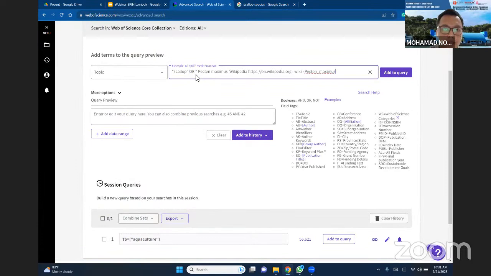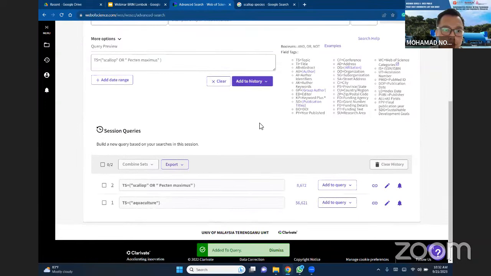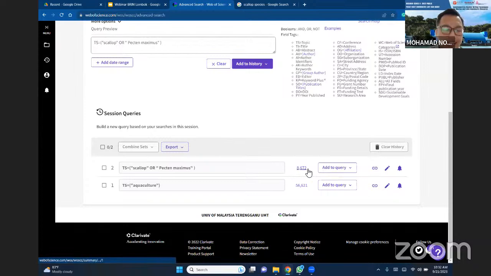So if Pak Fauzan wants to combine the scallop aquaculture, with these two types of names, the species and the common name, and if he decides to use all the species, just add all the species names here. I just want to show you the example of aquaculture scallop focusing on Pecten maximus. So I add this to the history. There are about 8,622 related articles published about scallop focusing on the Pecten maximus species.